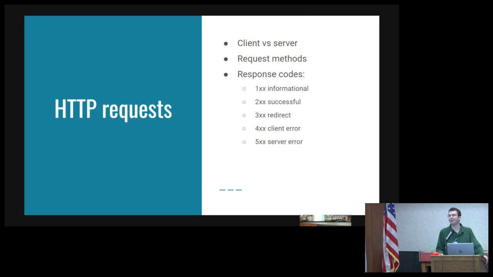Finally, 500 level responses refer to server errors. 503, I think, is backend fetch failed. You can have 500, just 00, which is a generic something went wrong.